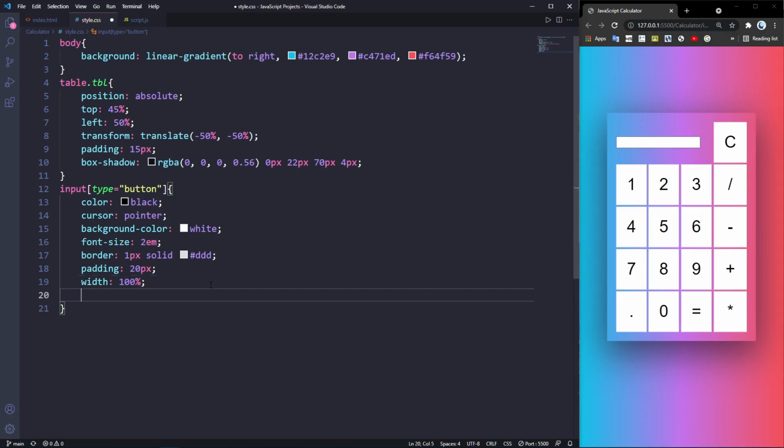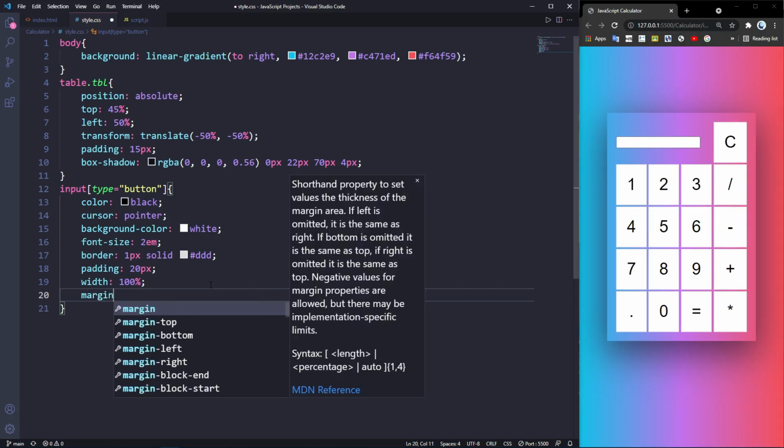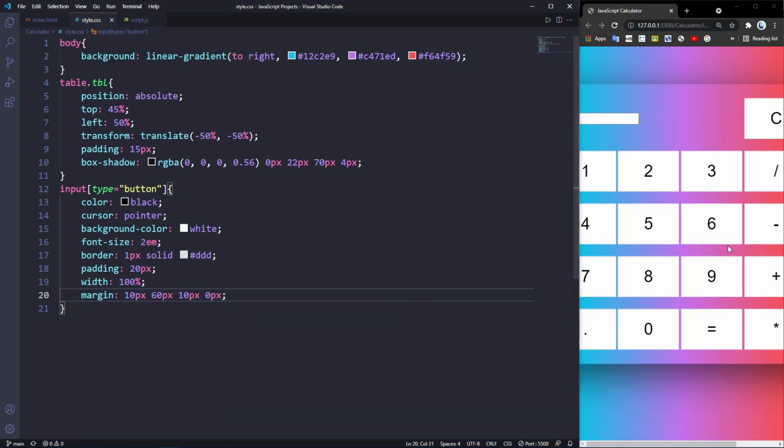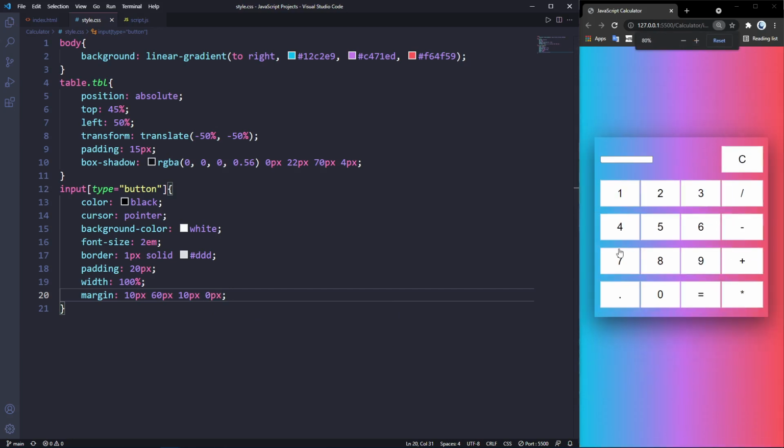100%. Okay, and lastly, we should set the margin for 4 of the different sides: 10 pixels, 16 pixels for the right hand side, bottom 10 pixels, left hand side 0 pixels. Alright, and that's pretty nice.